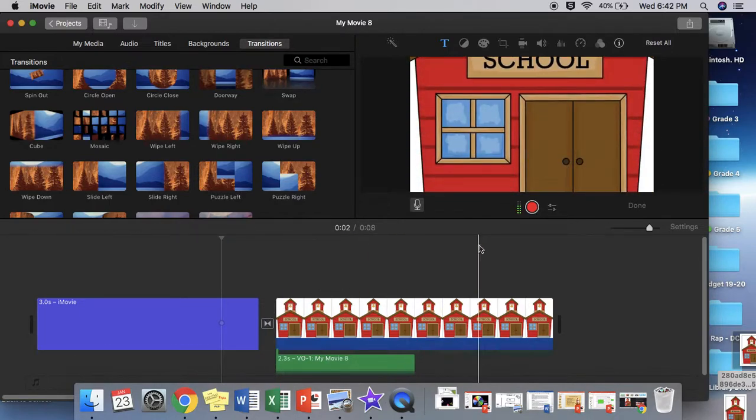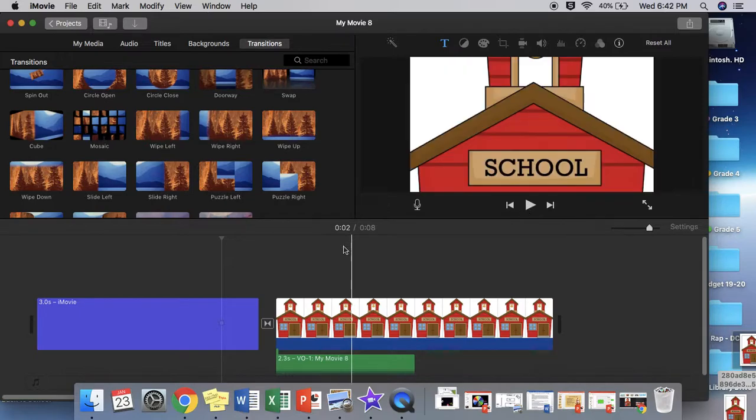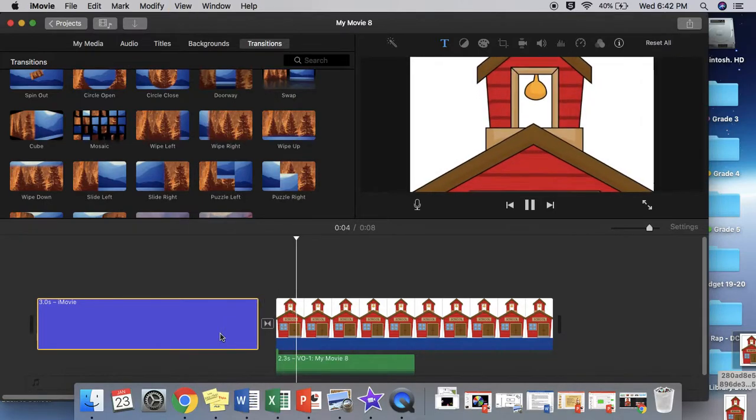And you'll also notice that my play button went away. That's because I'm currently in the voiceover recording function. So if I want to get rid of that, I would have to click done. And then my play button pops back up. So now I'm over here. I'm going to press the space bar so that I can hear what it sounds like. This is a picture of a school.